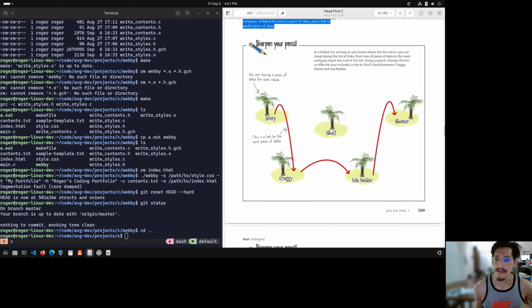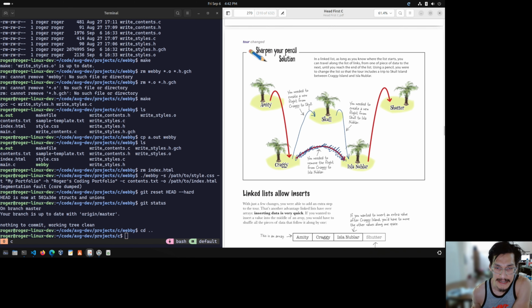Using a pencil, change the list so that the tour includes a trip to Skull Island between Craggy Island and Isla Nublar. So what we want to do here is just repoint. We want to repoint Craggy to point to Skull, Skull to point to Isla Nublar, and then Nublar to Shutter Island. That's a movie, I think. So Amity to Craggy, Craggy to Skull, Skull to Isla Nublar, and then Isla Nublar to Shutter. So that's basically it right here.